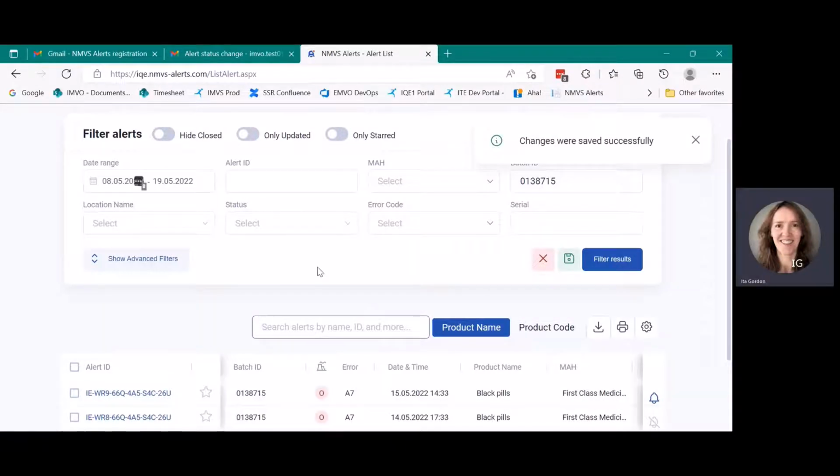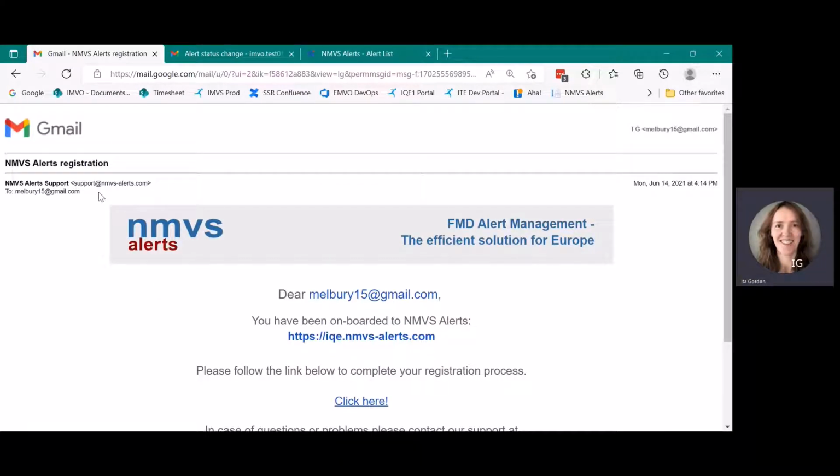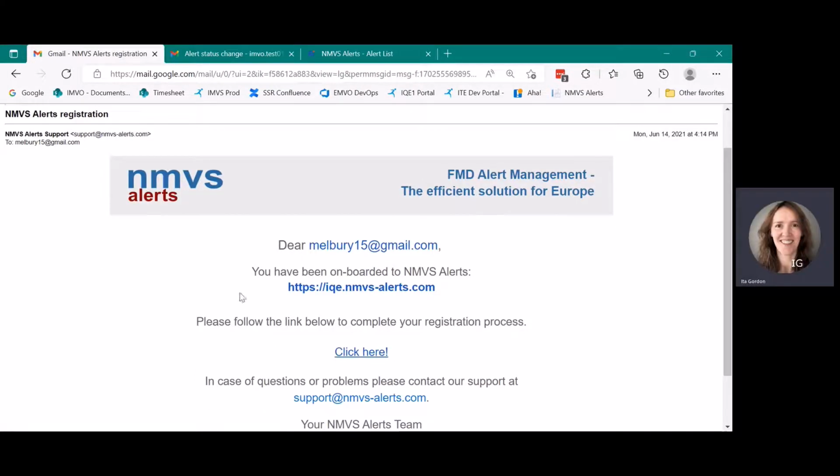For those who wish to use a username and password to access NMVS Alerts, you will get a registration email that looks like this. It will come from support@nmvs-alerts.com. And it will say you've been onboarded to NMVS Alerts and ask you to click on a link to complete the registration process. When you click on the link, you will be asked to create your unique username and password. That will then allow you to log on to NMVS Alerts at any time.